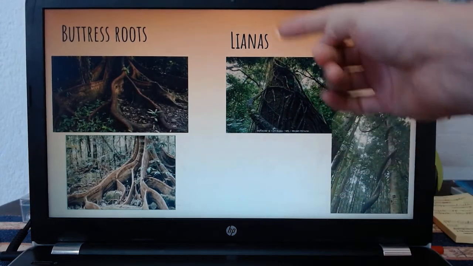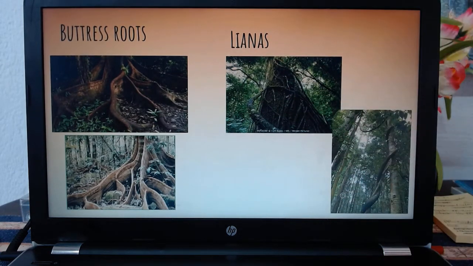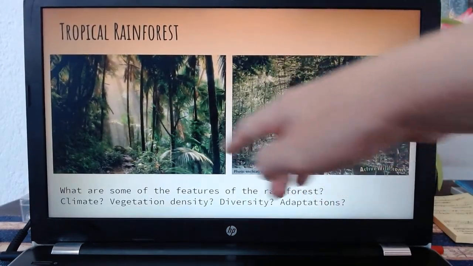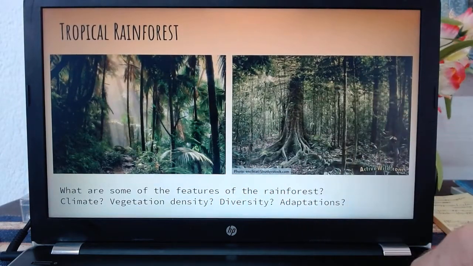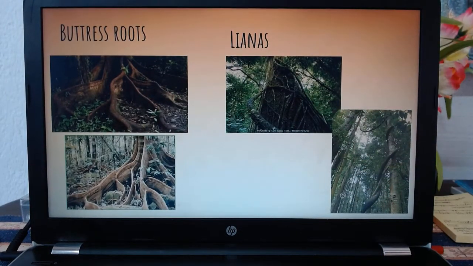We've also got these things called lianas, and these are like vines, and they've adapted because there's so much dense leaves and foliage, you can see here, not a lot of light gets down to the floor. So lianas are vines which grow up around the trees and reach for the sunlight. So lots of different adaptations there.